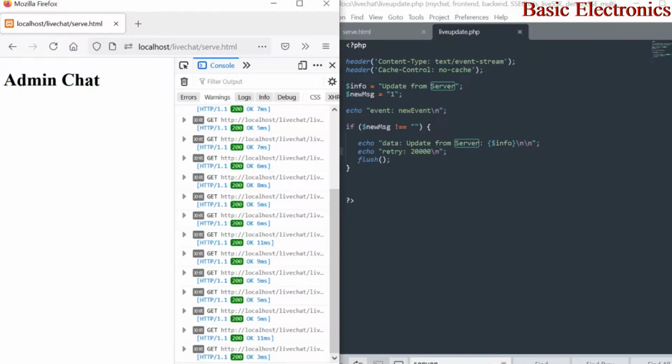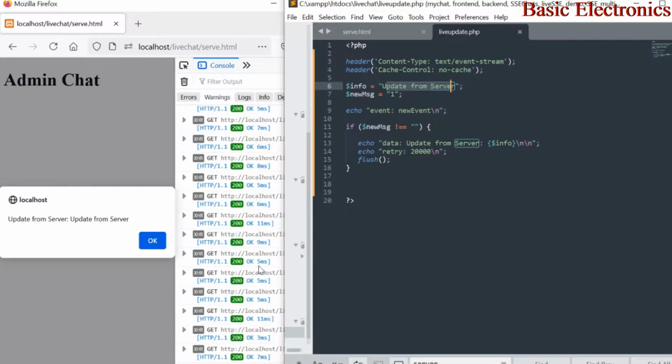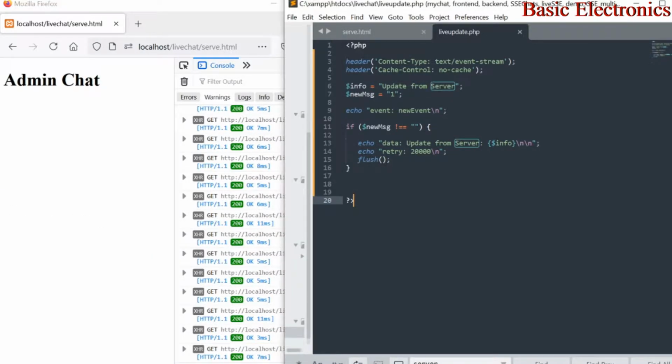So what we're going to do in the next episode is see how we can change this situation, so we can send a message to the server, and when the message is received, instead of just echoing whatever this info is, we echo the message that was received. So when a message is received from the server, echo that to the chat client.